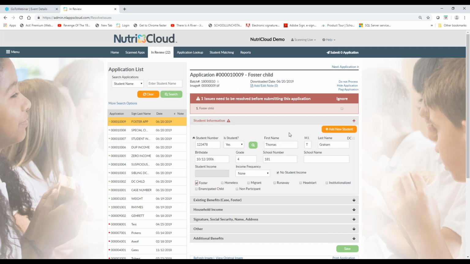Now, for all the other vendors, you can actually process the foster child application as you would regularly. And what you would simply do is you would just click the ignore box up here, and then you would click save, and then it would process that application.